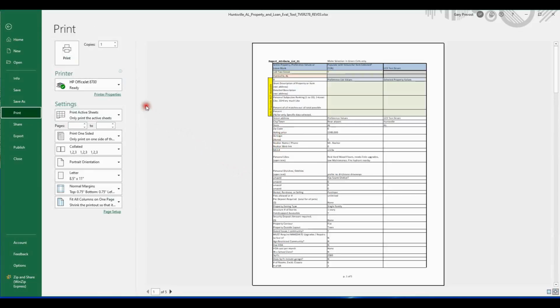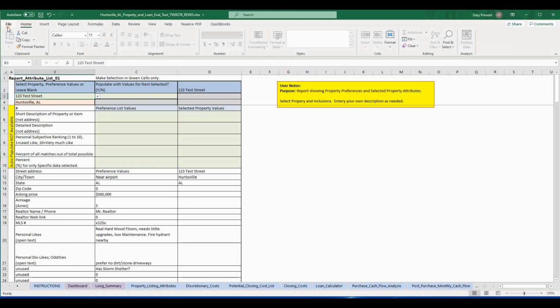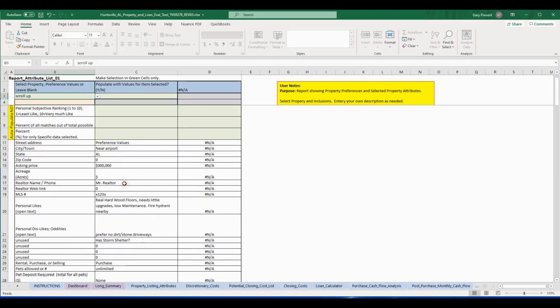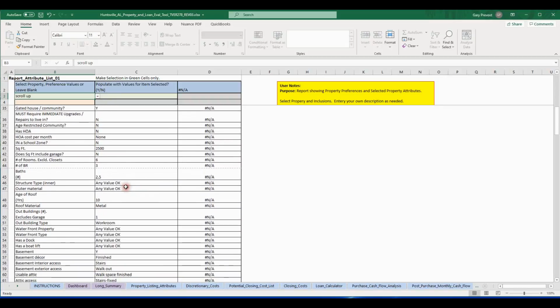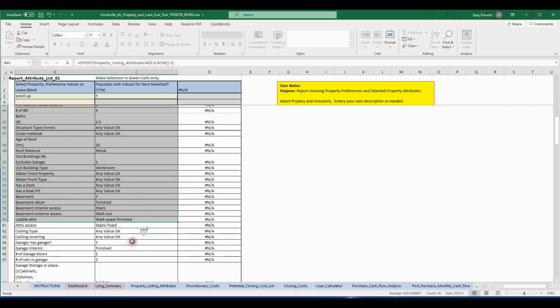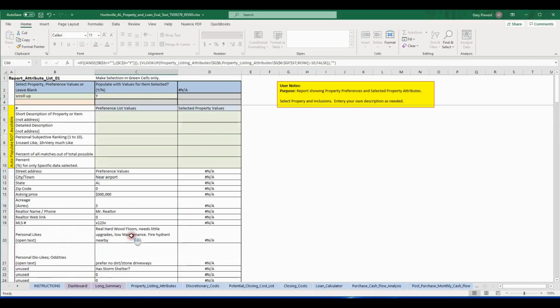But this is also good to show to your realtor your preference list. If you were just in the initial stages of looking for a property, you could NA out the selected values for a particular property, but you could print this and share that with a realtor or email it and say, hey, this is what I'm looking for. These are the values that I'm looking for in a property, and it might help them to narrow down a better property for you. So you have multiple selections here.